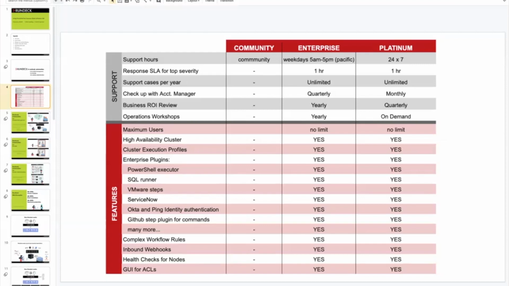And the one is a SQL runner, which allows you to talk directly to any SQL database, including Microsoft SQL, Oracle, Postgres, and MySQL. VMware, talking to a hypervisor. ServiceNow, talking to the ticketing system. If you do have Active Directory, but also have Okta or Ping Identity, and then GitHub for other integrations. So that describes Enterprise Edition and the things that come along with that.